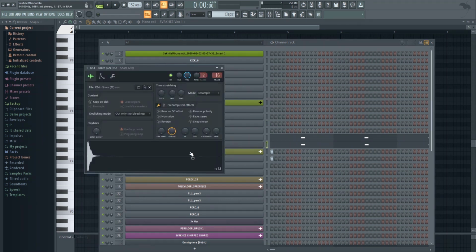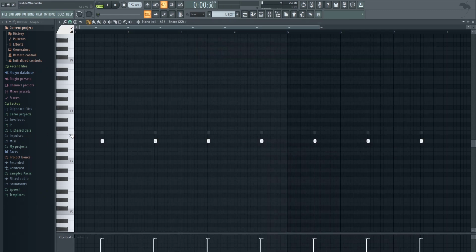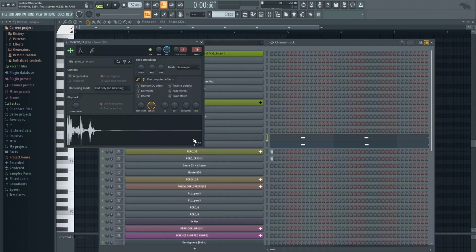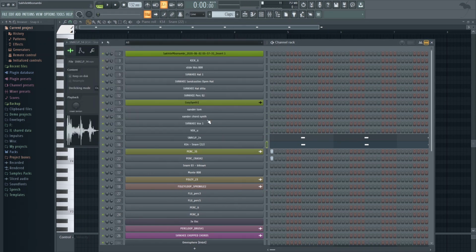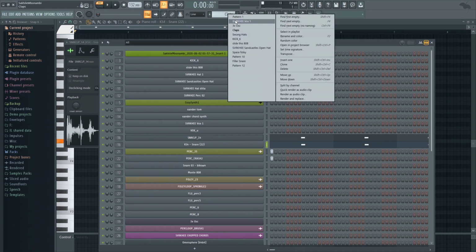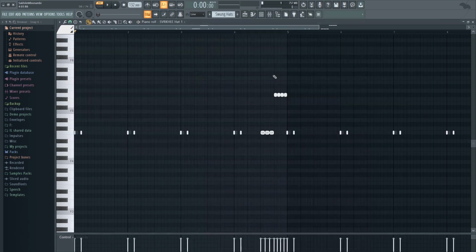I think this is a snare that I had added here, but the homie Typhoon, I think he paired it up with this clap, and so this is how that sounds. And moving on, here it's just some swung hats.